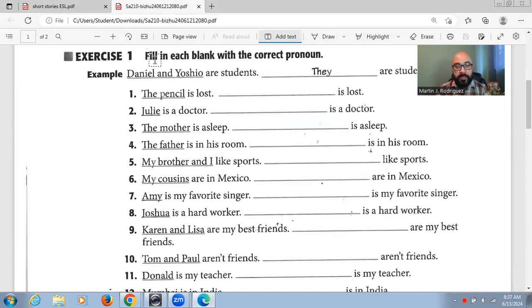For example, it says fill in each blank with the correct pronoun. In this case, Daniel and Yoshio are students, so they are students. The pencil, if you see, you have to replace the pencil with a subject pronoun. In this case, we're going to use it. So just click here, and then you enter it. Right. And then you go to the next sentence. Julie is a doctor. So in this case, Julie is a lady. So we're going to use she, right?